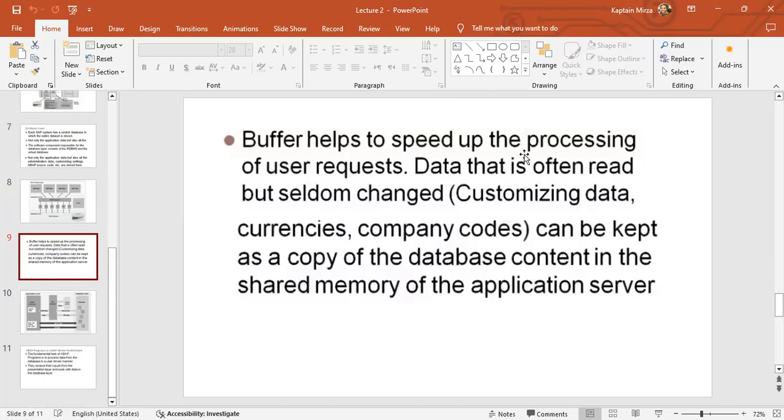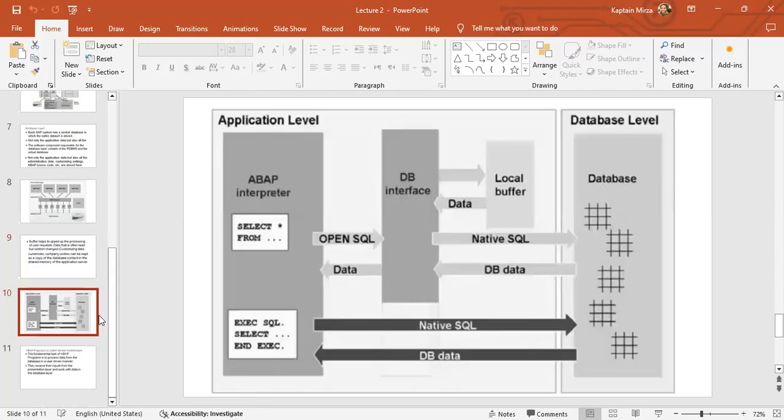Buffer actually speeds up processing of user requests. Data that is often read but seldom changed, like customizing data, currencies, company codes, these are not changed, but they are held and kept as the same. So that is stored in the buffer. It can be kept as a copy of database content in the shared memory of the application server.